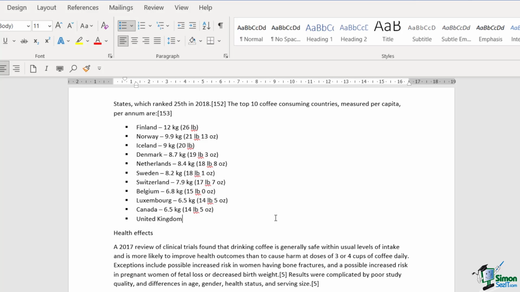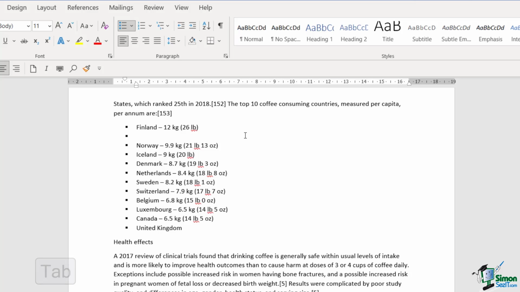Now, another thing to be aware of is that you do have different levels of bullet. So maybe underneath each of these countries, I want to break it down by their major cities. So what I could do is click at the end of Finland. If I press Enter, I'm going to get another bullet on the same level. But if I press my Tab key, it's going to indent and give me a different style of bullet.